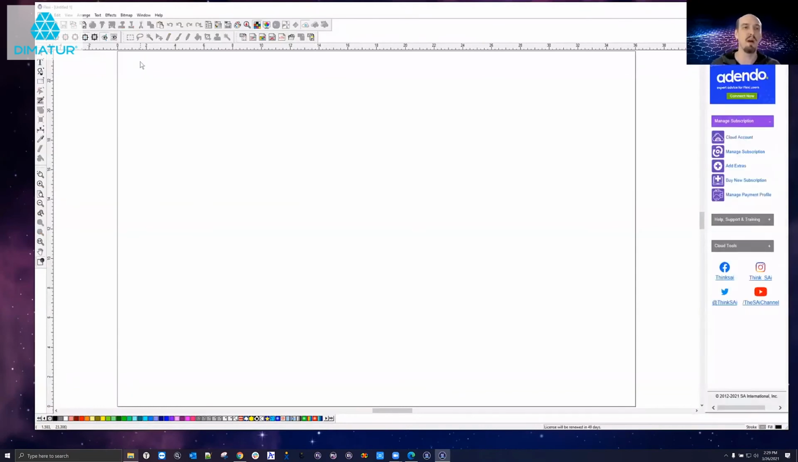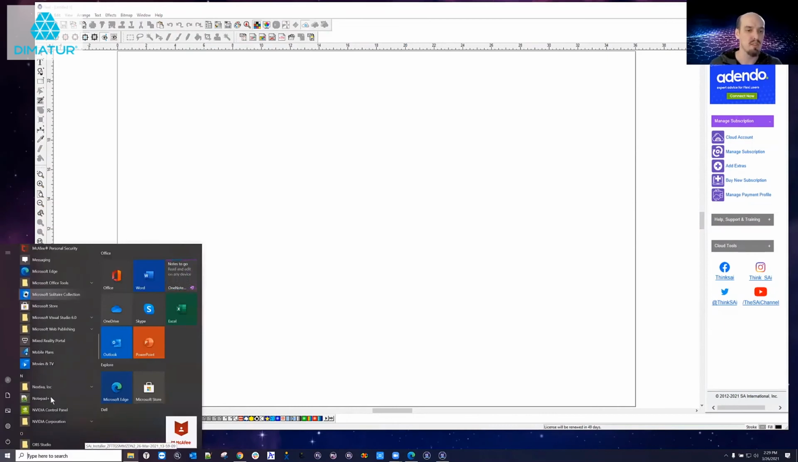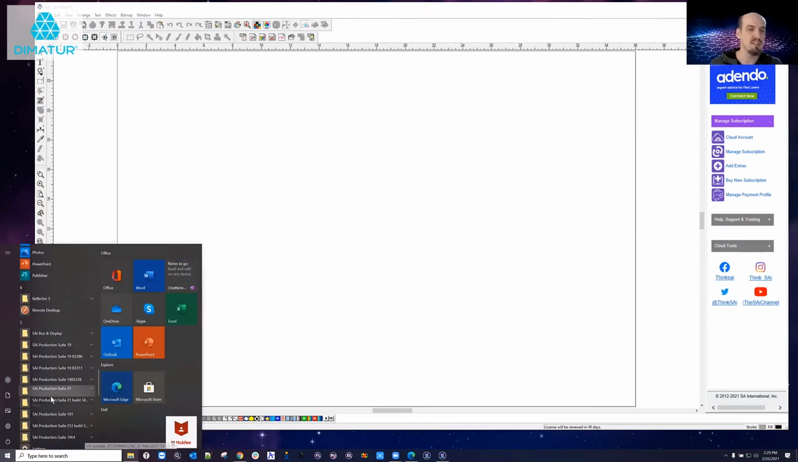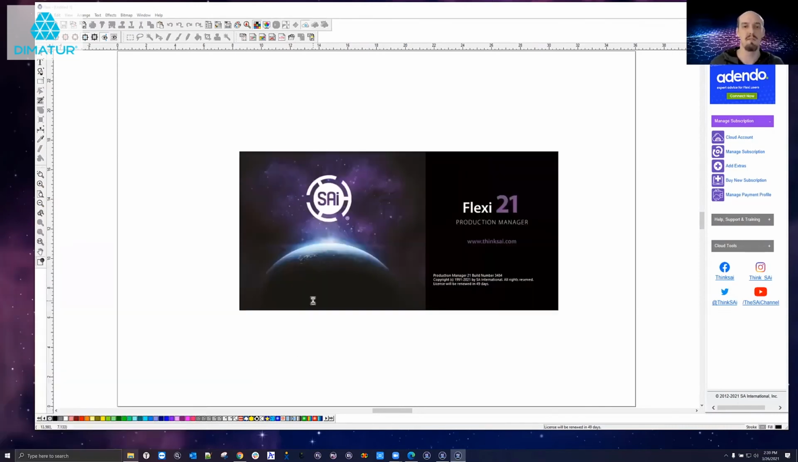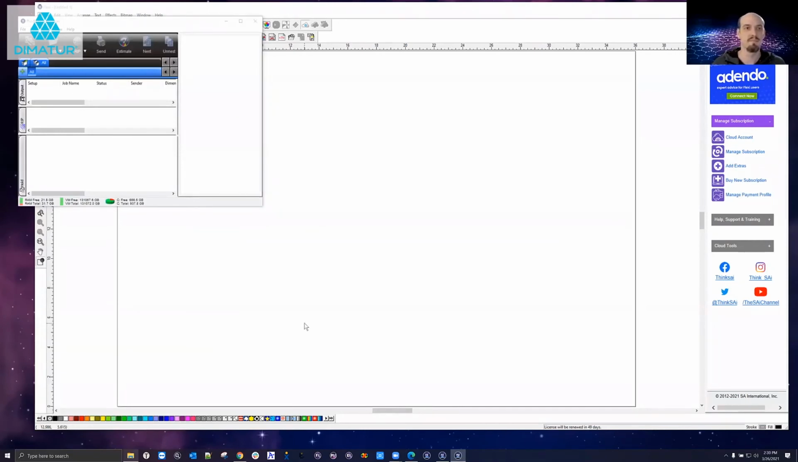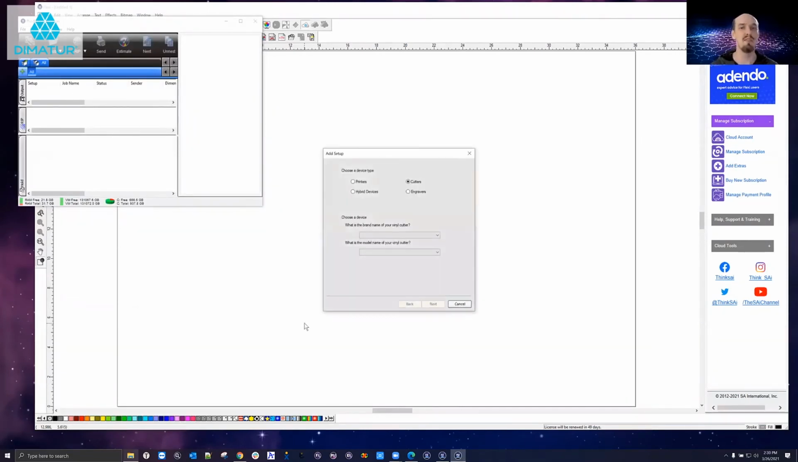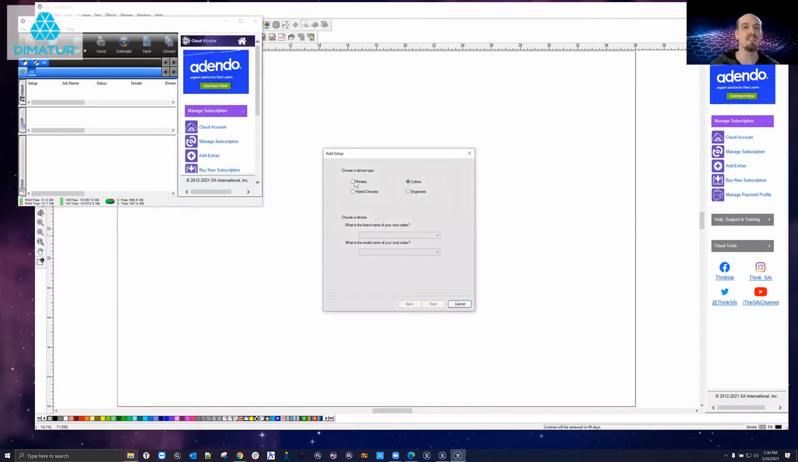Now, it saved all my preferences and my locations for my toolbars and the things that I like. If I were to open up the same folder and go to the production manager and start adding my devices, then I could do that as well. Again, production manager 21. Now, again, it's going to ask me to add my devices, but if I add my devices, it's going to import all of those presets and profiles. I just have to remap the device.